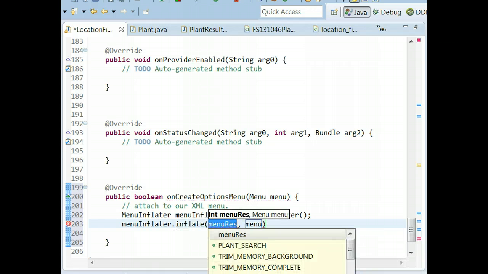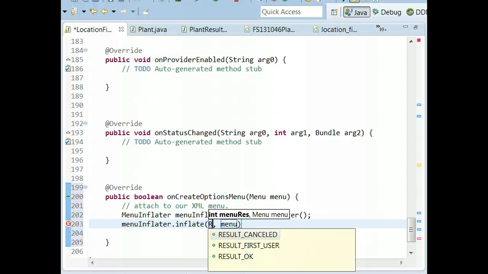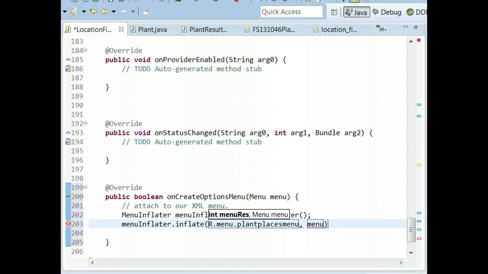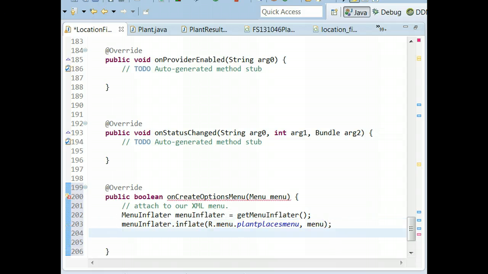Okay, so next line we'll say menuInflater.inflate. We have to give it a constant identifier to the menu, which is R.menu, and then the name of the menu, which is plant places menu, and then we associate it to the menu object passed into this method, and we're all good. Finally, just return true. This method requires that we return a Boolean, which is kind of weird. It really should be void. It really shouldn't require anything. But hey, there we go. We just have to return true and we're good.